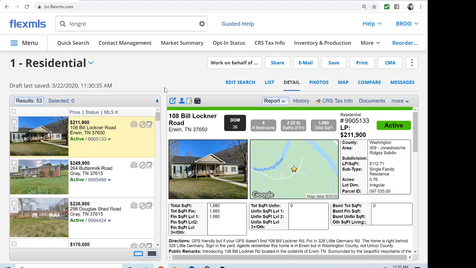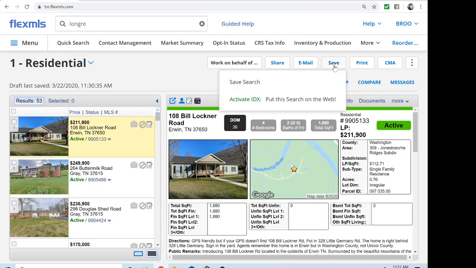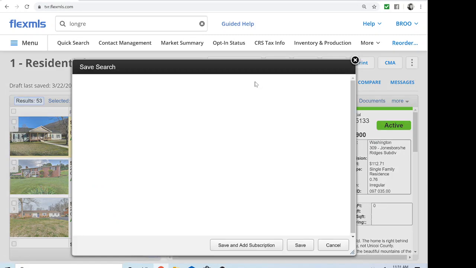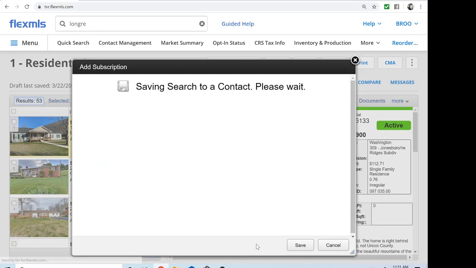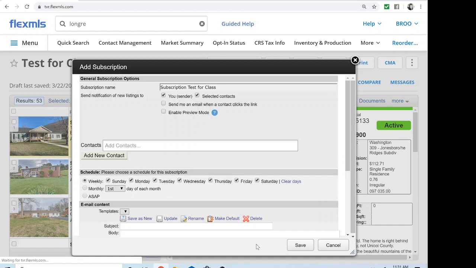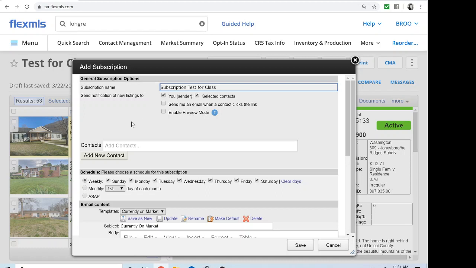If you're looking to save their subscription, you just need to come up here to where it says save. Save the search. You can name it. You'll hit save and add subscription. It's then going to ask you to name the subscription, because we saved the search, so we gave it a search name. Now we're giving it a subscription name.